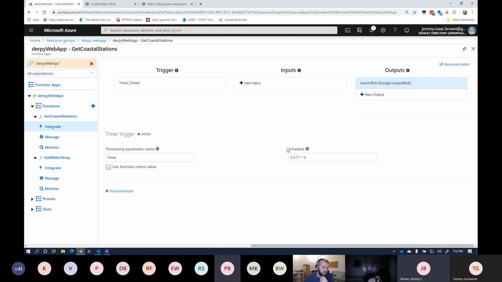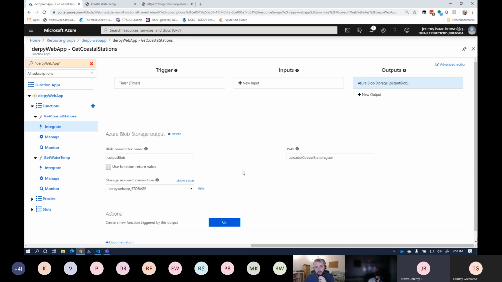If we take a look at the output of it, every day at 7 o'clock in the morning, my output binding, named output blob, has the value of that JSON data, and then I'm writing that to this path right here in this storage account.